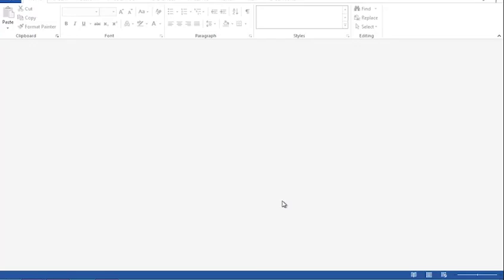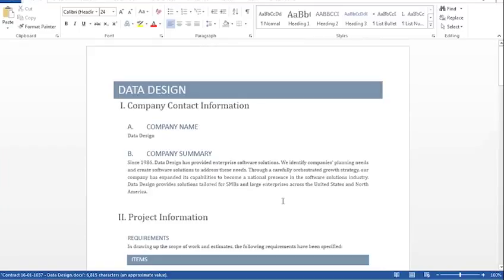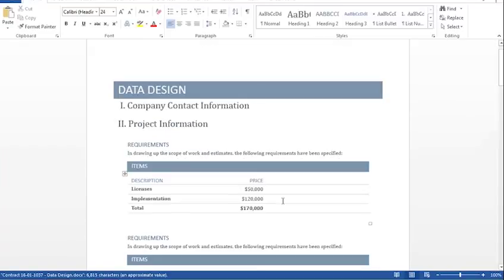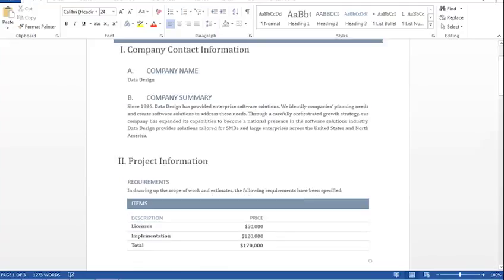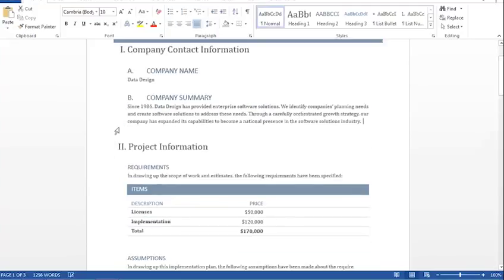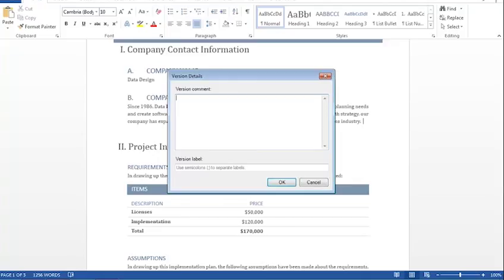And because it's a Word document, it'll open up in Word. And the great thing about documents opening up in their native format is that you can take advantage of all the features that are available here. So as an example, I'm going to delete a line from the contract. I'm going to save that change. I'm going to make a comment about what change I made.